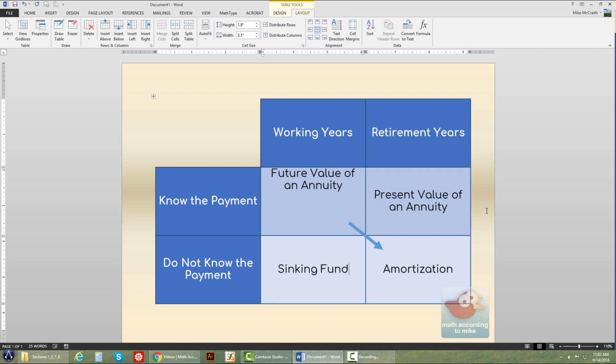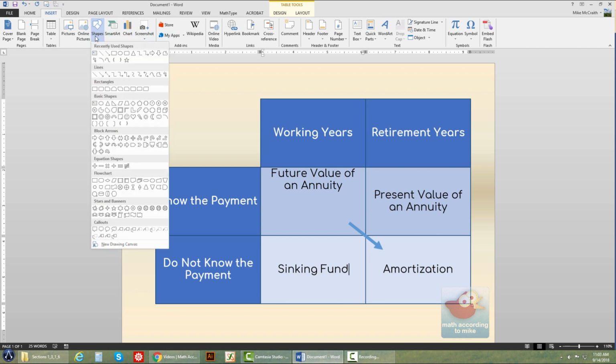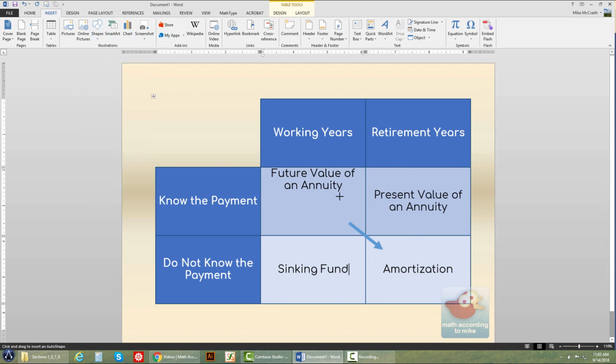Yay! So sinking fund will tell you how much the payment should be, so you build up the account and then you retire, and that retirement account is now a lump sum, and then you can start taking money away to pay yourself. So again, you start with where you know the payment, and then you go to where you don't know the payment.